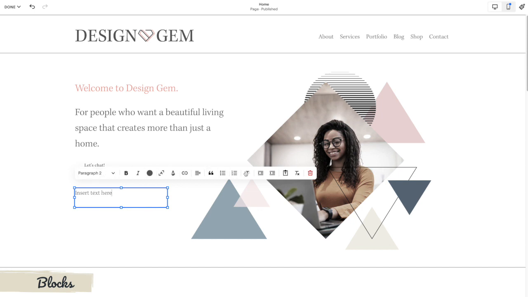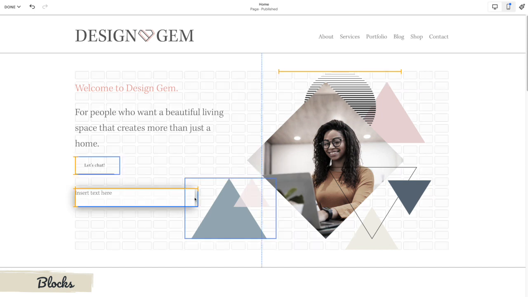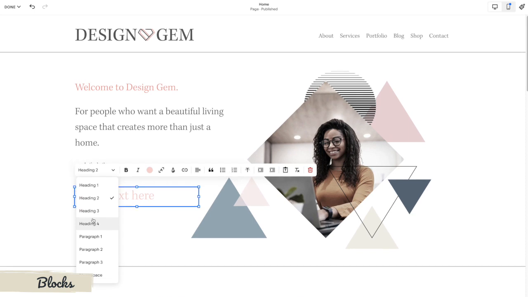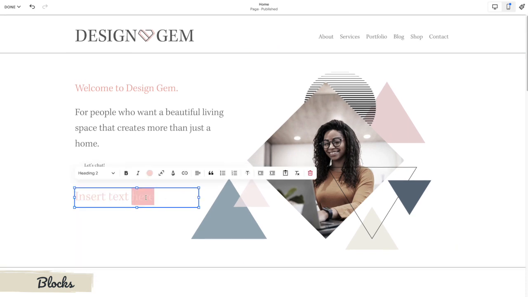There's lots of options here that appear once you've added in a text block. So if we want to change the style of the font, we can do it by clicking this part here, which changes the heading or the paragraph style. We can change the colour, and we can also change just individual text colours just by highlighting them, like so.